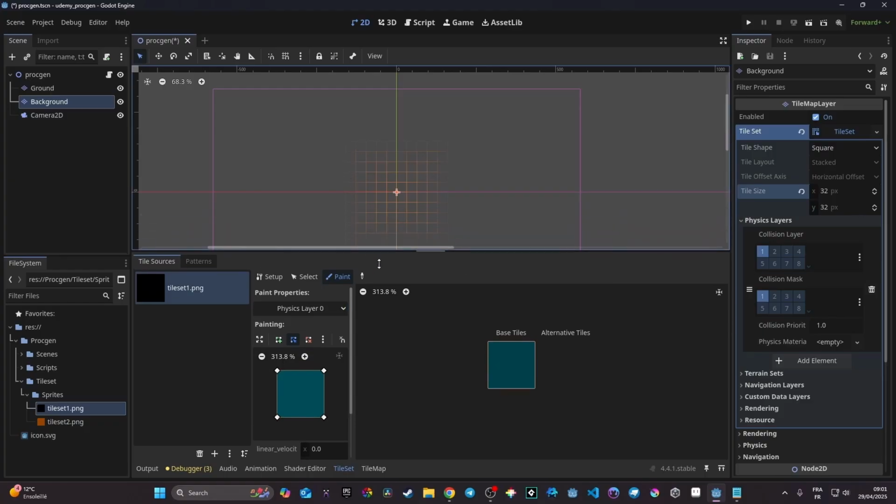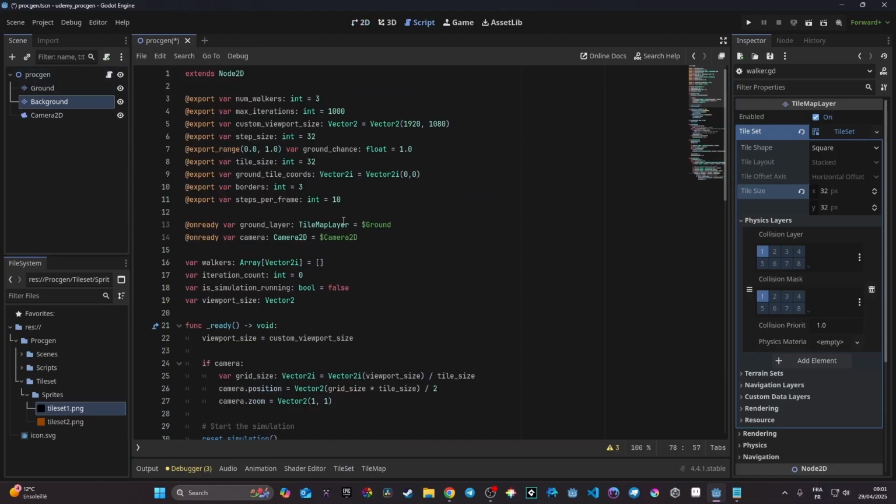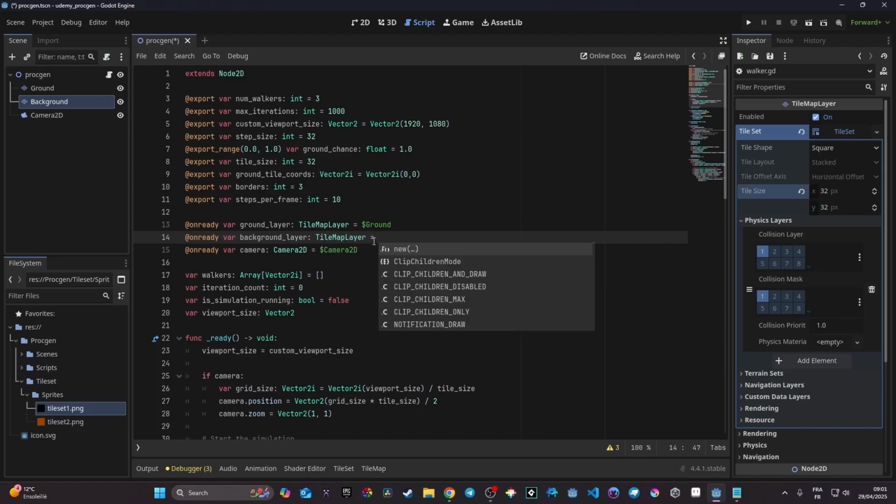Now that this is done, I need to go back to my tile set. I'm going to close it. I need to go back to my script, and here I need to add a reference to my background, basically the same way that we have done here. So here, I'm going to say onready var. I'm going to call it background_layer. Let's keep the same type of naming convention that I've put here. It is going to be of type TileMapLayer like this. The capital T, M, and L matter here, so you need to respect that.